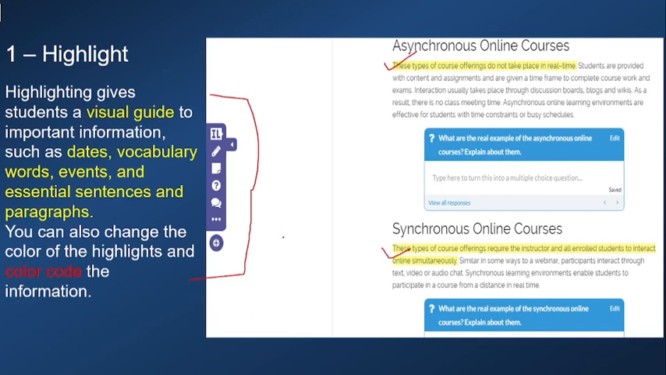It is a visualization tool which helps students to remember maybe certain terms, maybe the vocabularies, maybe certain dates. They can remember the events, they can remember the essential sentences or paragraphs, and it helps students understand better. So the highlight tool gives the students a visual guide to the important information such as dates, vocabularies, and all those things.